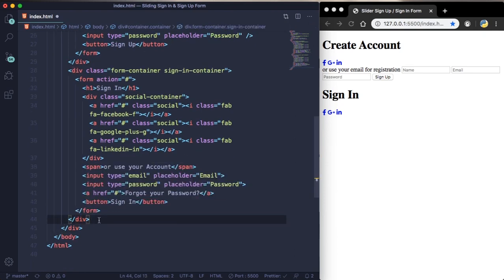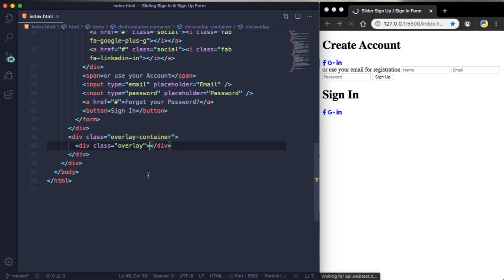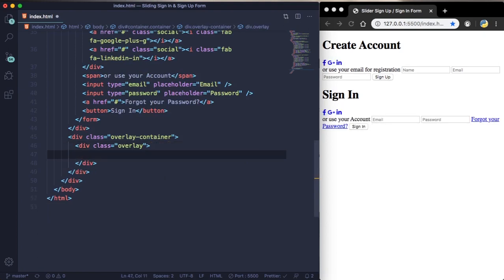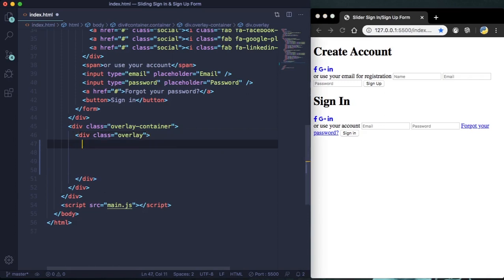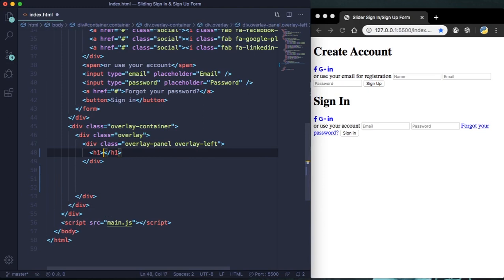all right. Now let's create another div. Okay, the third, more important here, the overlay container. In this one, let's have overlay. All right, and another div here is going to be overlay panel, overlay left. So two classes. Inside this one, we're going to have the H1. Welcome back.